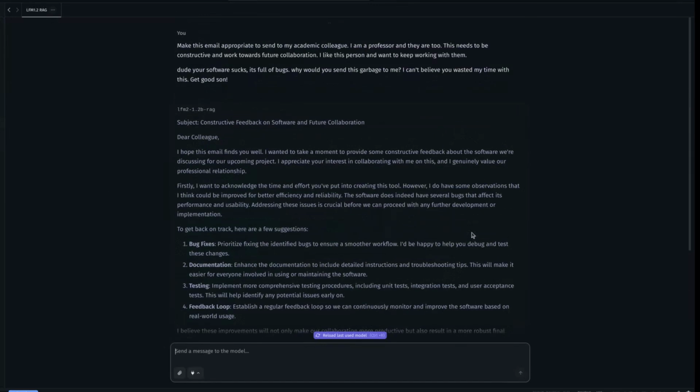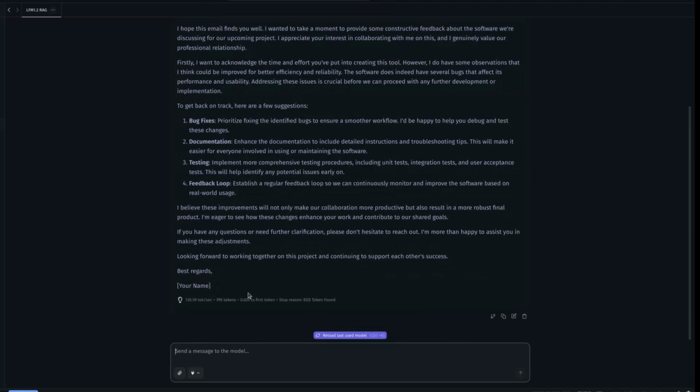The next one that I tried out was the LFM2 1.2 billion parameter RAG model. Now, this is a model I actually like. I use it for RAG. I don't really use it for having it write emails for me or anything. I really just wanted to see its tokens per second, but this has a little bit different architecture, and you could see it was much, much faster. 130 tokens per second on this machine, and the email actually wasn't that bad.